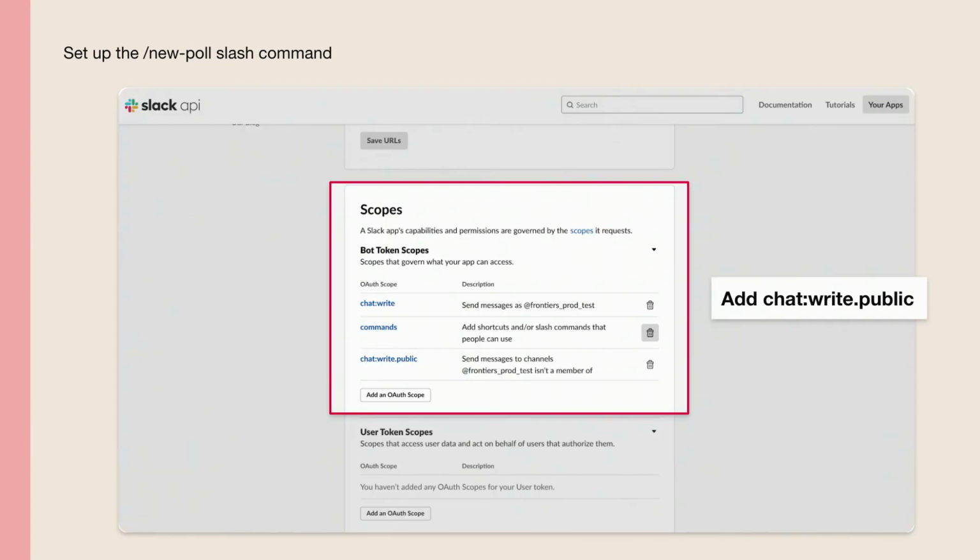Click the OAuth and Permissions tab on the left-hand side. Scroll down and look for a Scopes section and expand the bot token scopes. You probably already see the commands scope there. Add the chat:write.public scope as well. This will give us permission to post messages. We need this because our app responds to the slash command with a message. chat:write.public will automatically also add chat:write. Those two plus the commands scope are the three scopes your app should have.